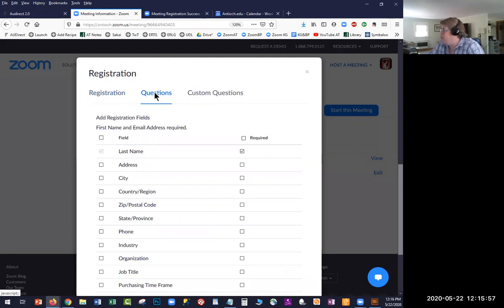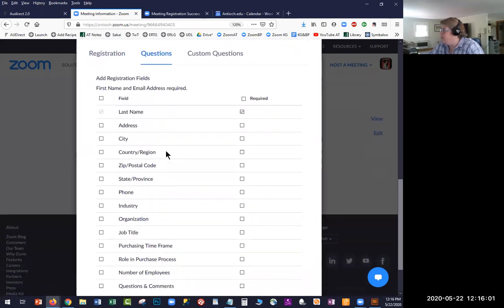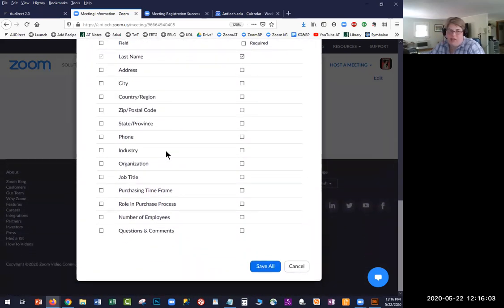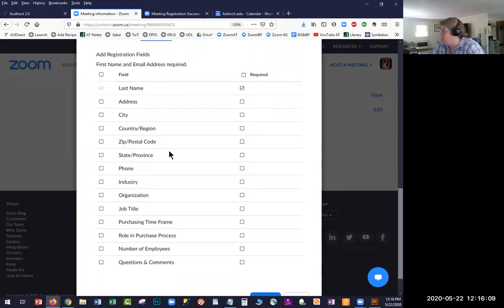And then from in here, you can select different registration fields that you want to force them to fill out in order to complete the registration. By default, it's only first name, last name, and email address. But if you're allowing for multiple registrations or organizational registrations, you can add a number of employees field. You can add a postal code field so that you'll know where they're coming from, maybe what time zone they're in, that sort of thing.